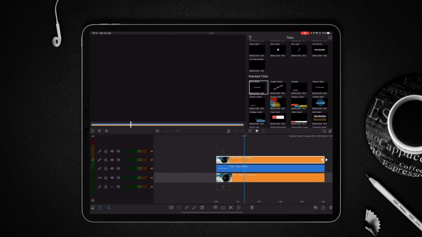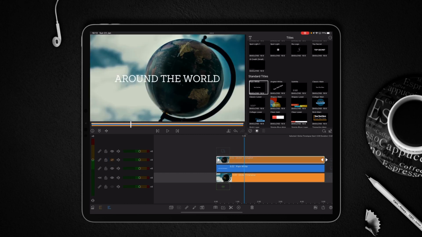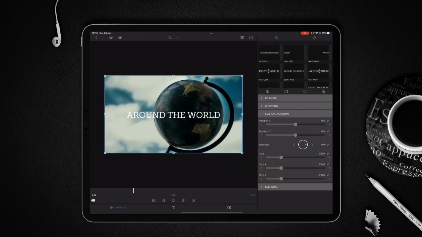I'm just going to do Command D. That makes a copy. We'll make it invisible just now so we can see our text again, and highlight the type back into Frame and Fit.